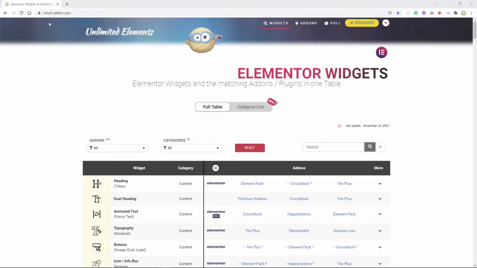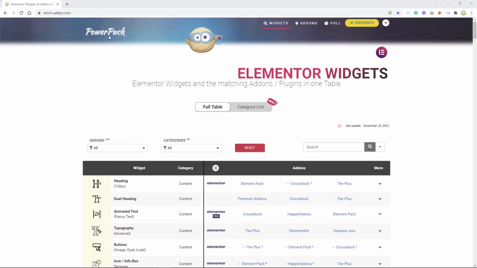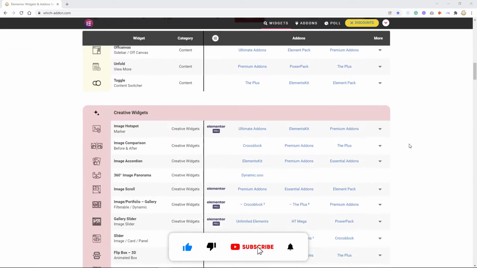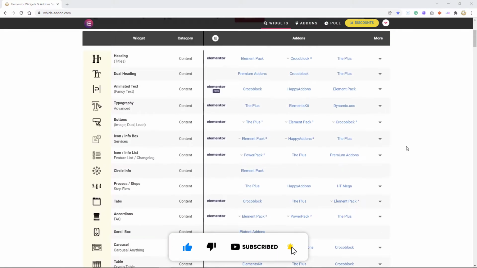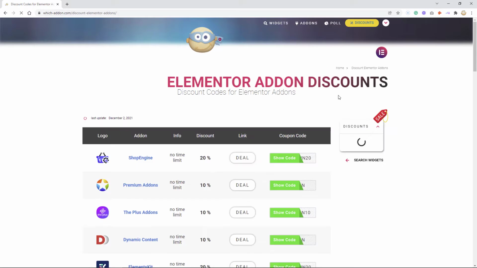First of all, visit the website which-addon.com. Here you will find a variety of Elementor widgets and the matching add-ons. To get to the discount page, click the Discounts button that is shown at the top right of the menu.